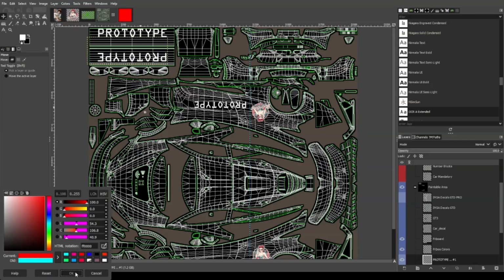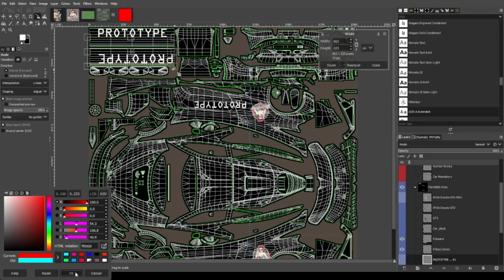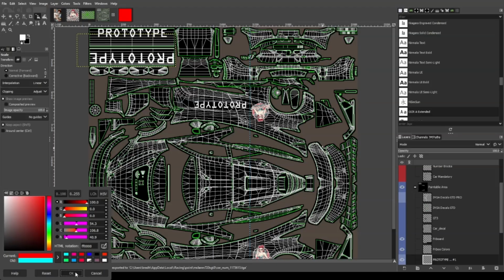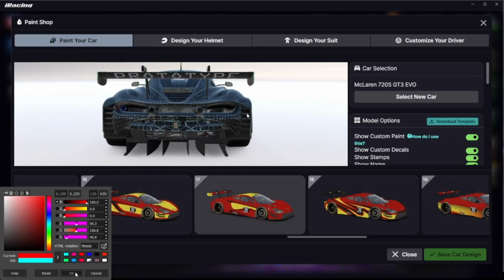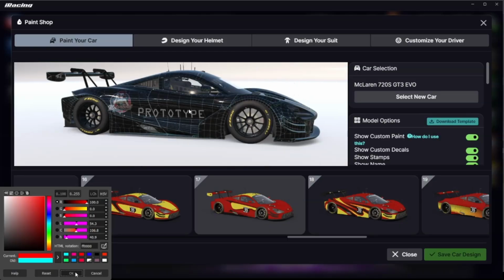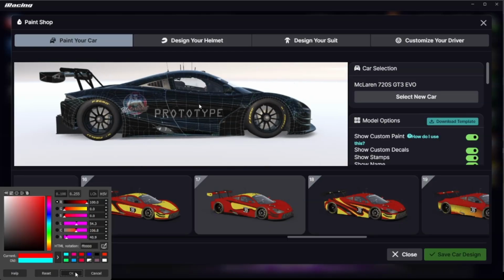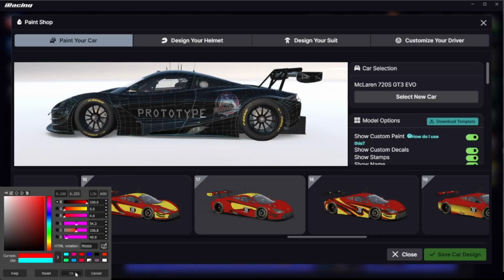Put it in place. It's kind of small, so I'm going to shift the scale. And I want it to almost fill that whole top, just like that. Scale to make it stick. Control E, export. Back over here one more time. Let's have a look. Much better. Prototype. Prototype. Prototype. Got my decal on there. Got my decal over here.